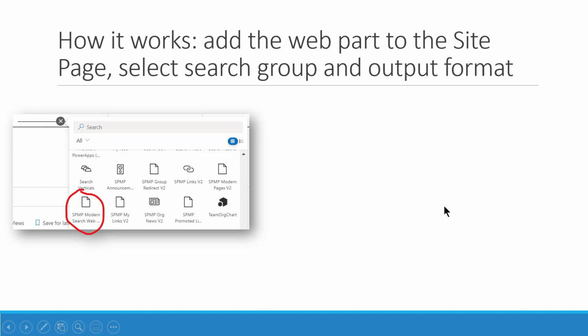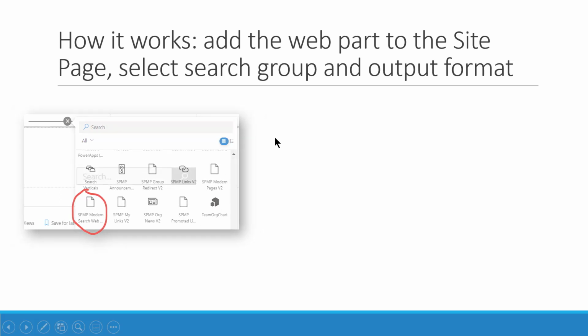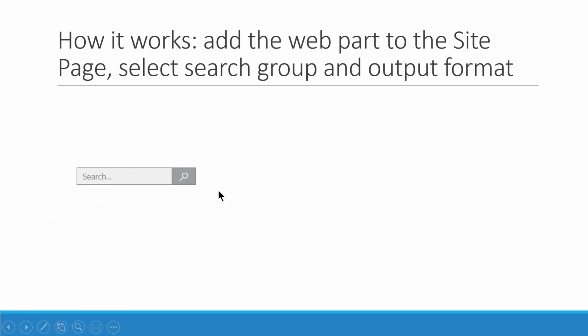So the second part of it is, once you set that up, then you want to add the web part to a page. And it could be your intranet page, it could be an employee resources page, it could be a product resources page, whatever it is. You go in, just like any other web part, you see the web part, and once it's installed, it will show up.